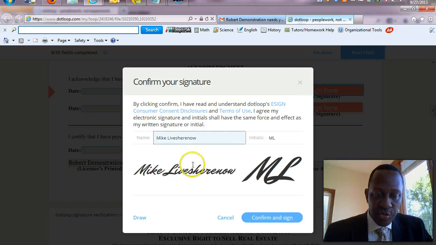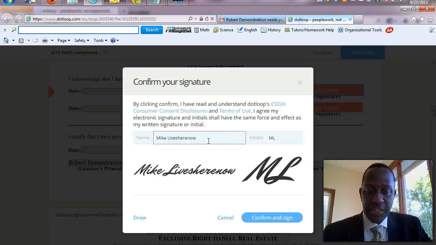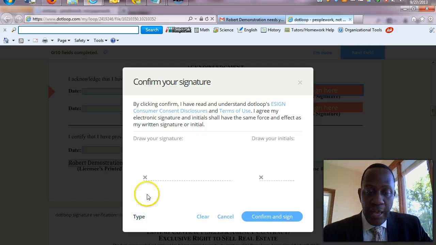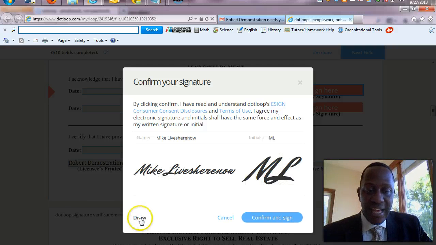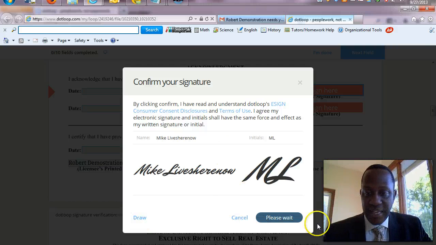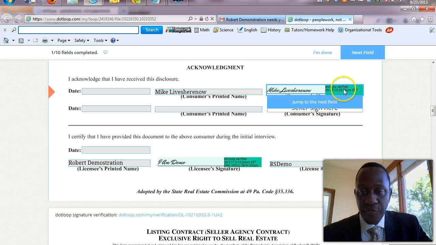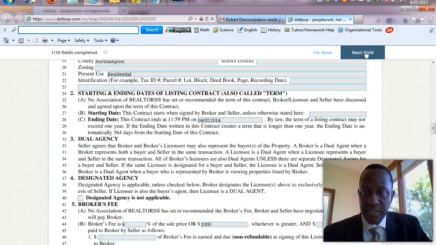Okay, and this is what I was explaining to you earlier. Let's say you spelled his name wrong or something. He can put in the correct spelling of his name as well as the initials that he wants. Or he can go ahead and draw and put in his signature right here by drawing it. It'd be easier if he has a stylus or something as opposed to the mouse pointer that I have on a laptop, which is hard to draw. But if he has a stylus or something, he can put his signature in and draw it in that way. I'll go back to type and just go ahead and confirm and sign. Alright, so Mike has confirmed and signed. It's date and time stamped, and he can go to next field to see if there's another one.